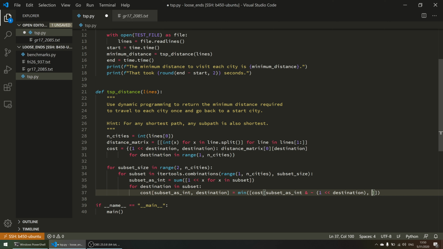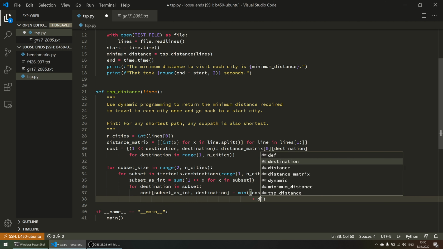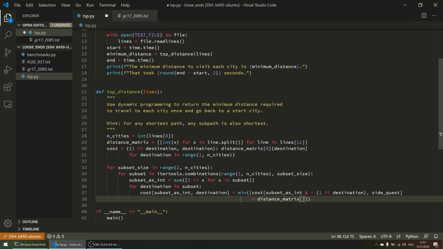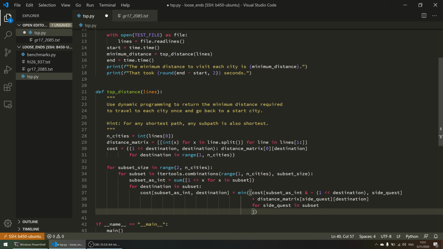So I'm going to say side quest plus however far it is from that city to the destination, for side quest in subset, and only considering those that are not the destination, not equals destination.